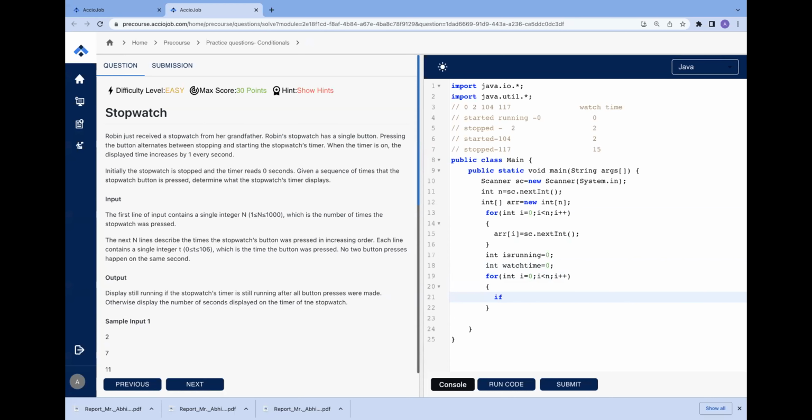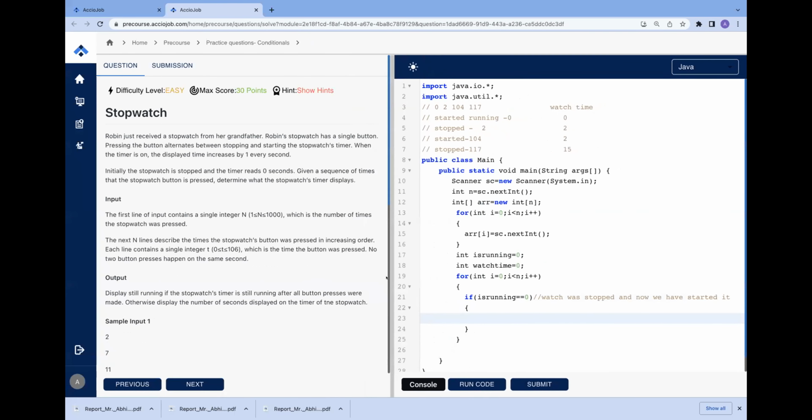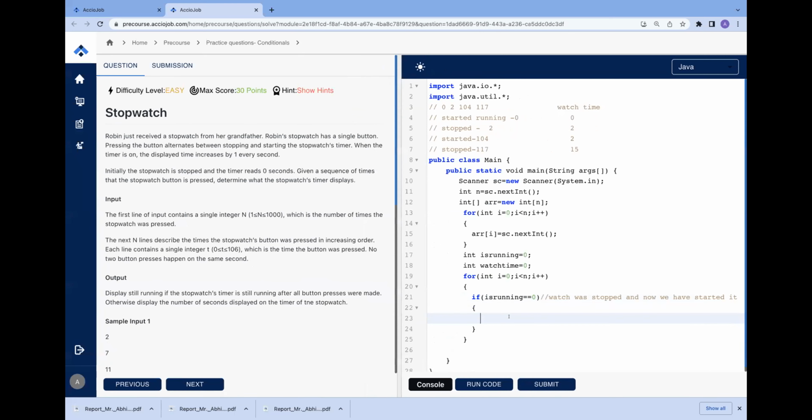Now, if isRunning equal to 0, that means the watch was stopped and now we have started it. If we have started the watch now, we'll just do isRunning equal to 1.